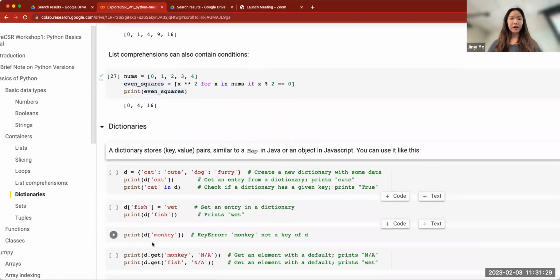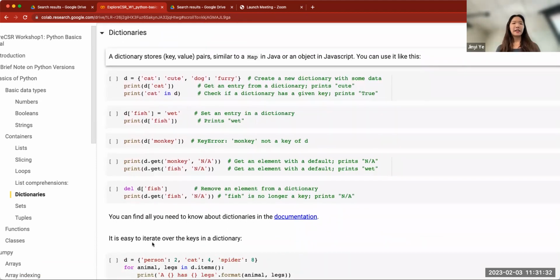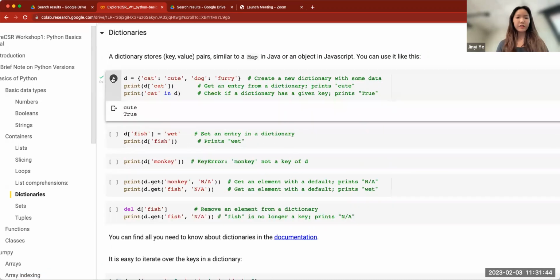A dictionary is also a container, and it stores data by key value pairs. It is similar to a map in Java and an object in JavaScript, if you have experience with these two languages before. As we can see, this is a dictionary, and cat is the key and cute is the value of the key. There may be one and only one cat in this dictionary, meaning duplicate keys are not allowed in dictionaries.